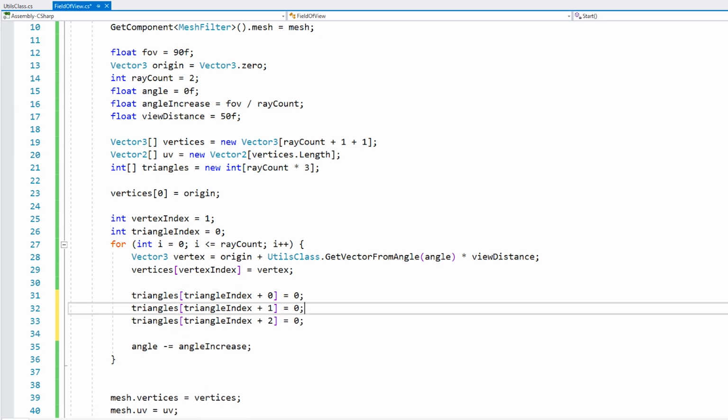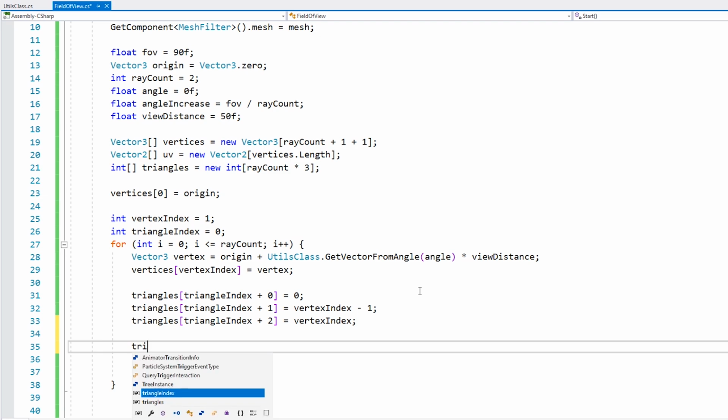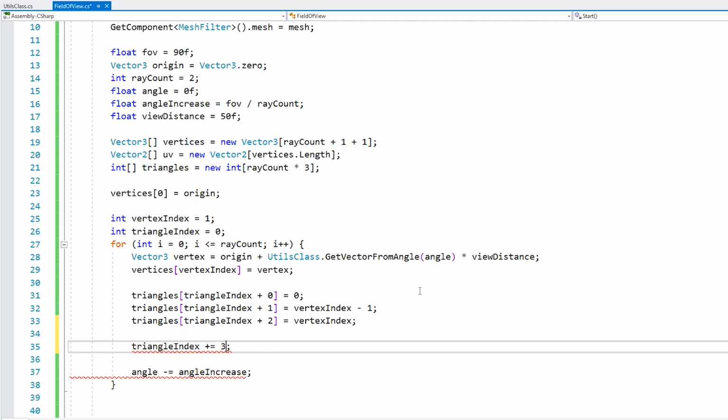Then for the triangles 1 and 2, the 1 will go to the previous one, so our vertex index minus 1, and the 2 will connect to this one, vertex index. Yep, exactly like that. Okay, so this might seem confusing, but it all makes sense when you see it in action. And here, after we set all of our triangles, we need to make sure to increase our triangle index, and in this case, we increase it by 3.